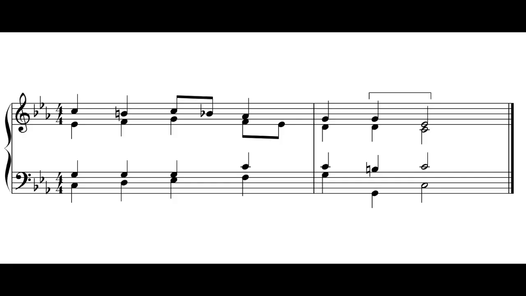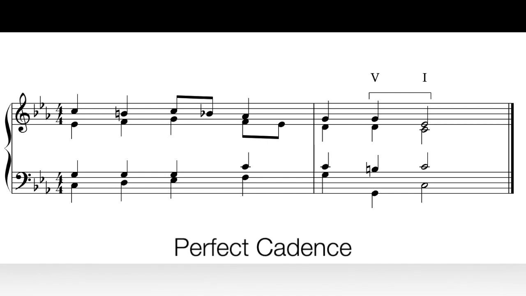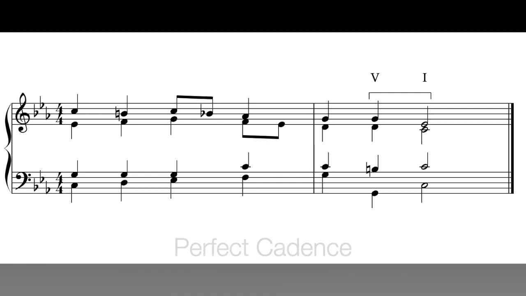In this next example, we're in the key of C minor. The final chord contains C, E flat and G, so it's the tonic chord C minor. And the previous chord contains G, B natural and D, a G major chord, and it's the dominant chord of C, the chord of the 5th note of the scale. So 5 to 1 makes it a perfect cadence.